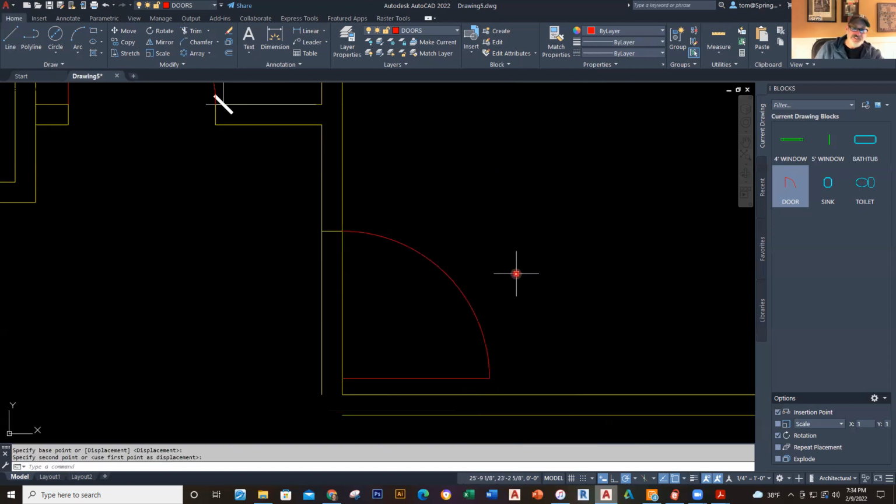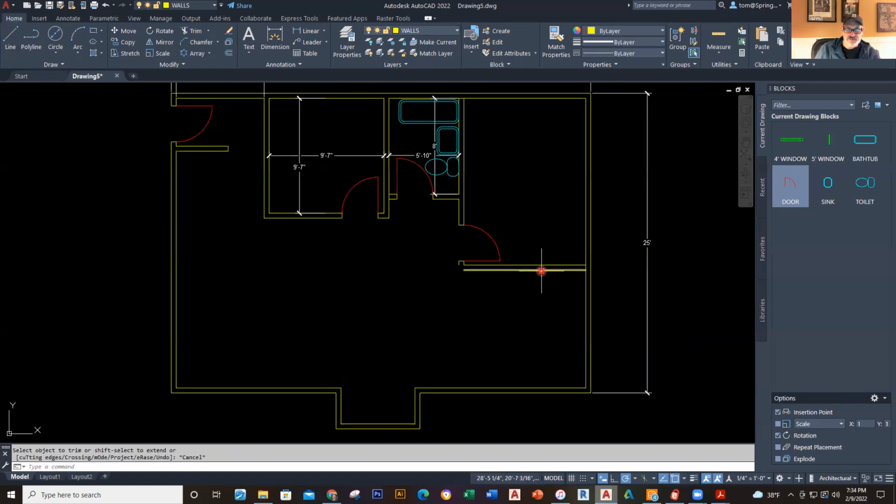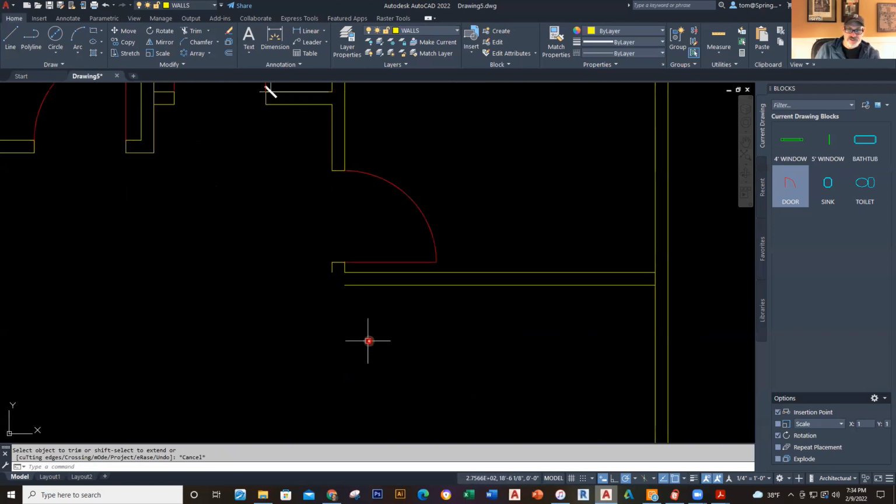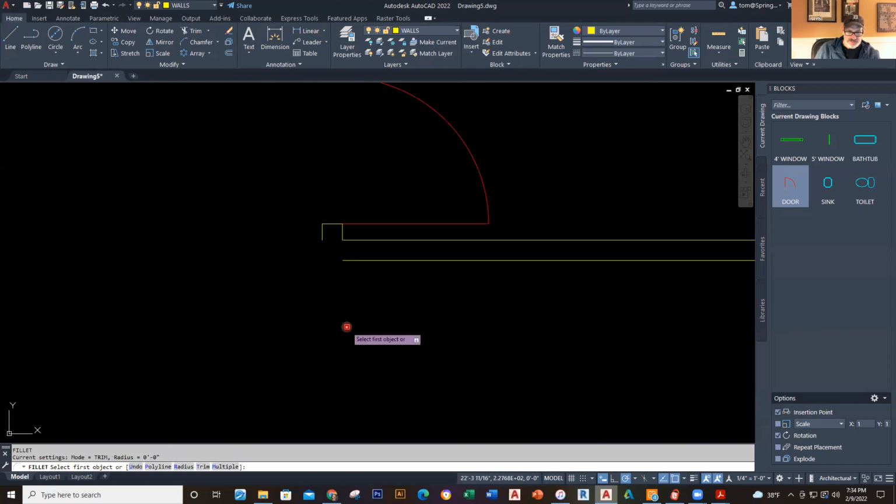Okay, now at this point, I'm going to go ahead and continue on through here. Place this from here to here and trim that out. So trim that, and we have this now. That is pretty much what I want it to be. This is another little secret you can do with your fillet command.